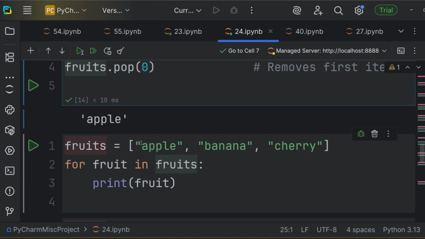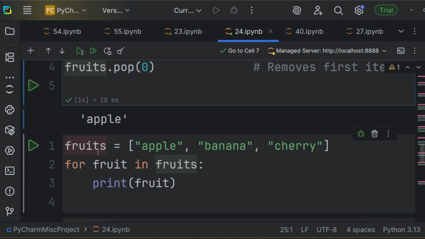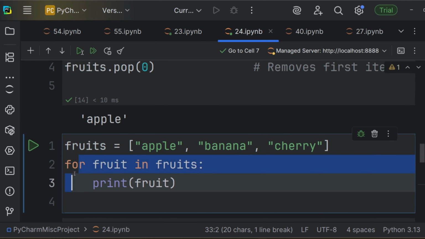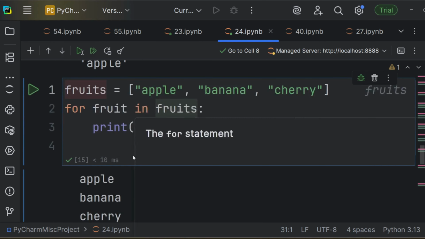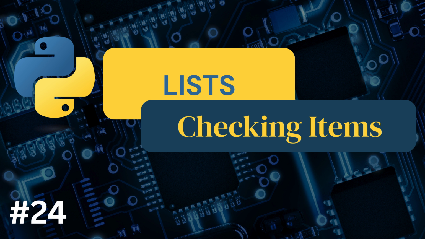Now, lists really shine when they're paired with loops. Want to process each and every item? Just loop. This line of code will go through your list, one item at a time, and do something with each. It's clean, readable, and incredibly efficient. We'll use what we learned last time, which is the for loop. So now when we run the code, as you can see, apple, banana, and cherry.